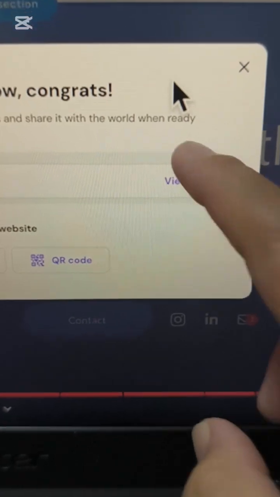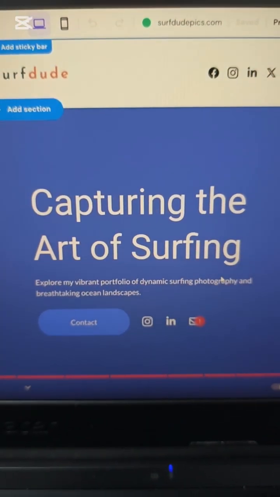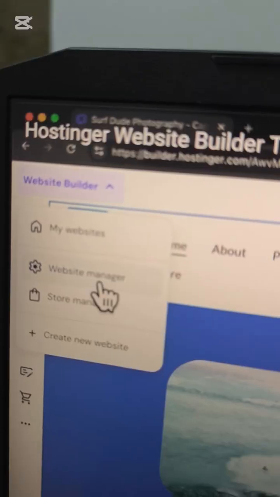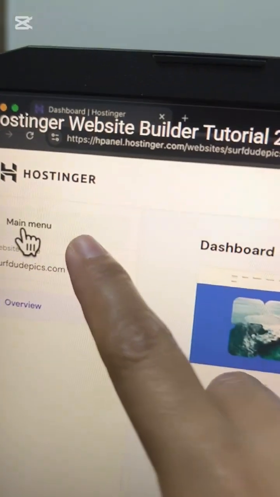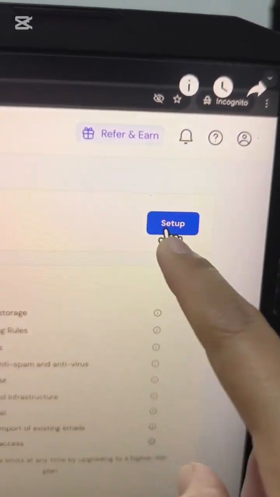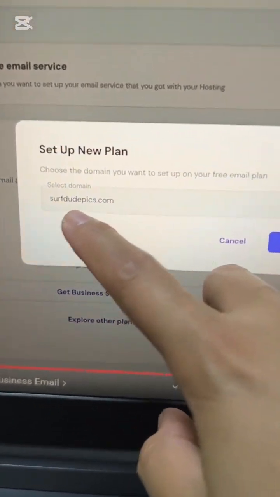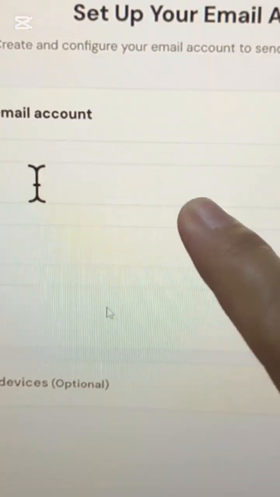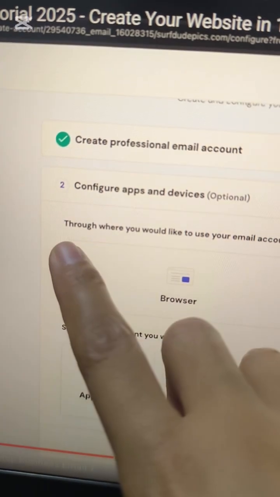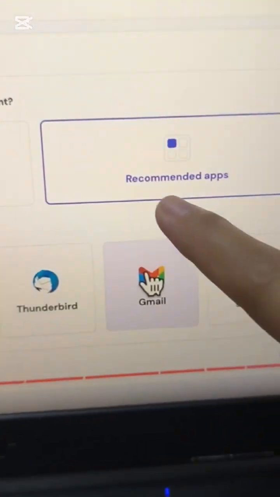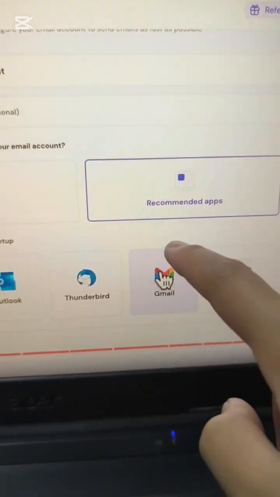Now, if you also want to set up your own business email on your website, just go in here, website builder, and click on website manager and go to main menu and go to emails. You can set up free email service and click on setup here and then choose the confirm here and make sure you select domain. This is the email of your selected domain and click on select here, hosting the free. Click on the email address here and also the password. You can also check this one through where you would like to use your email account. It is in browser or in the recommended apps. So I will suggest that you click in this portion, Gmail, and click on desktop.